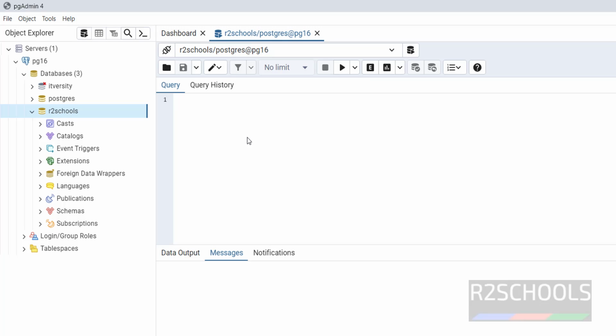Both are same. Now you can write the queries like create table test (tn int primary key). Select the text and click on this execute button.